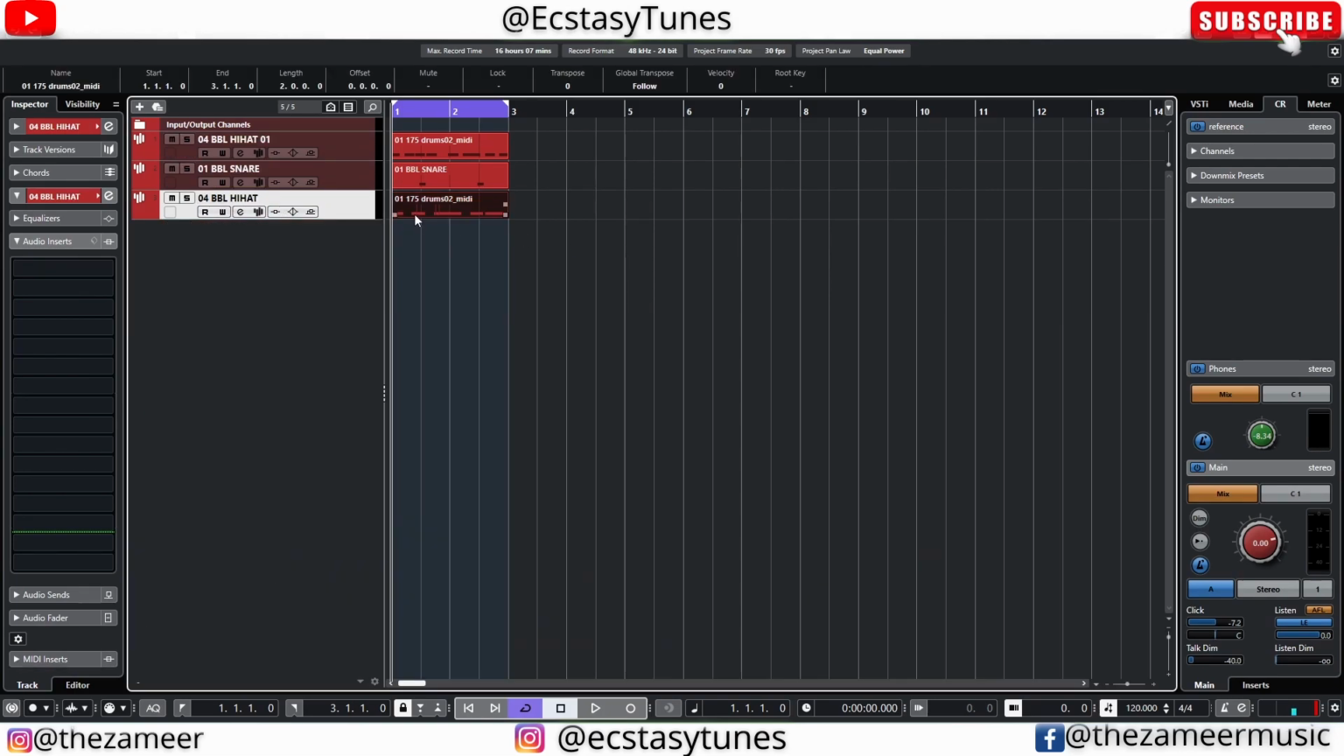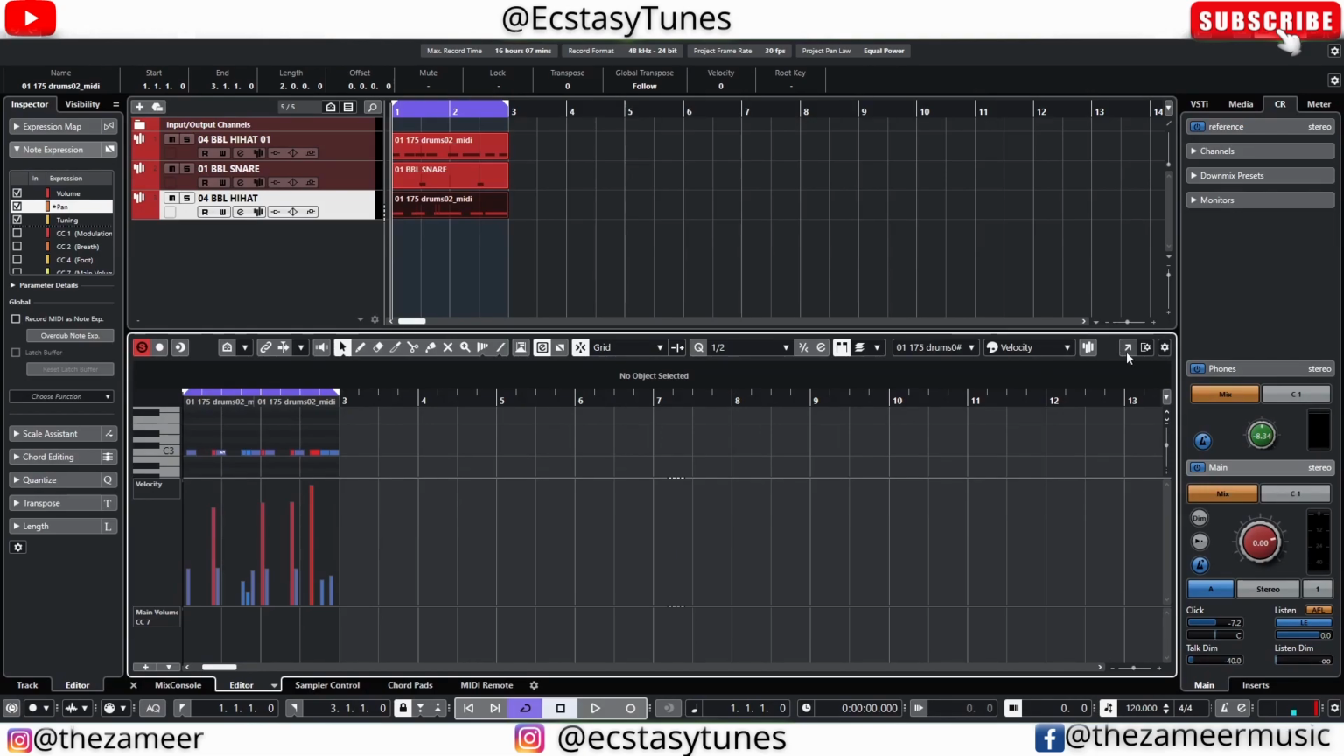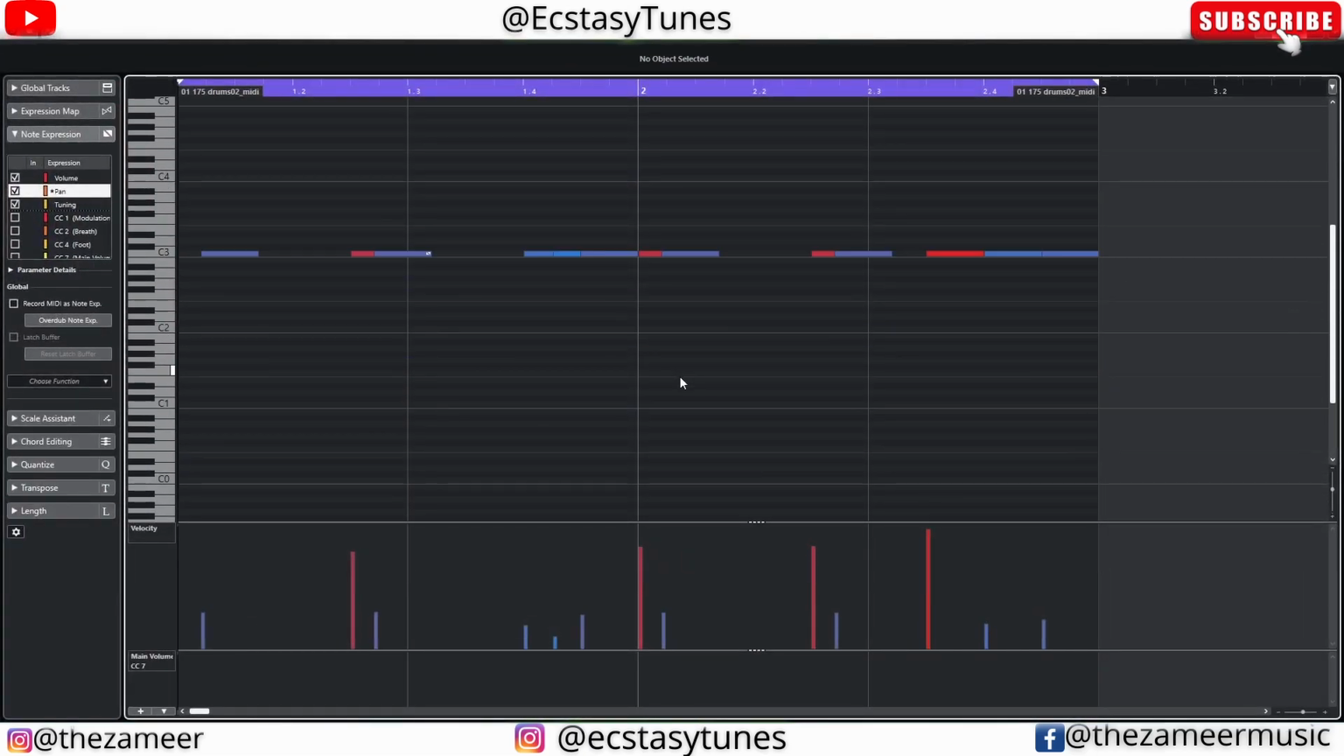I'm gonna double click and open the editor. Now I'm in the key editor, right? I can see all these hi-hat notes. I'm gonna play this hi-hat. It's kind of a bouncy rhythm for this hi-hat, and I want to create a panning effect for these three notes, right? I want left, right, and center.